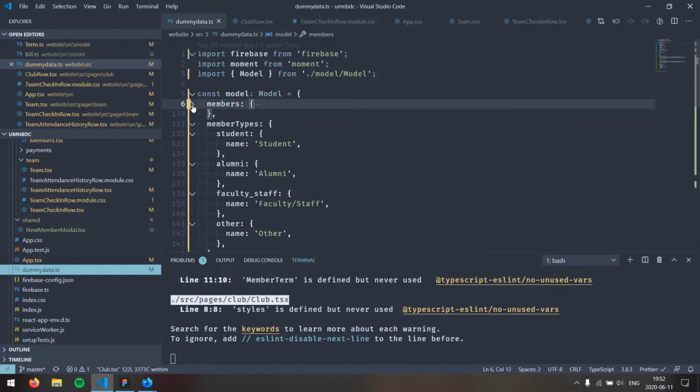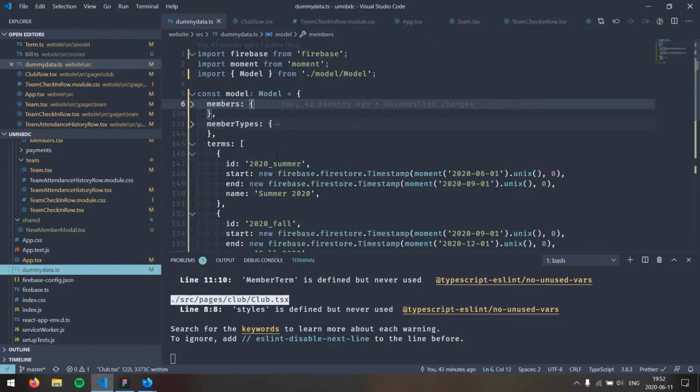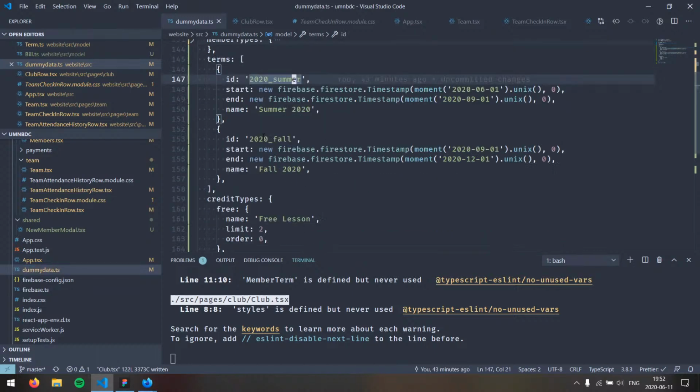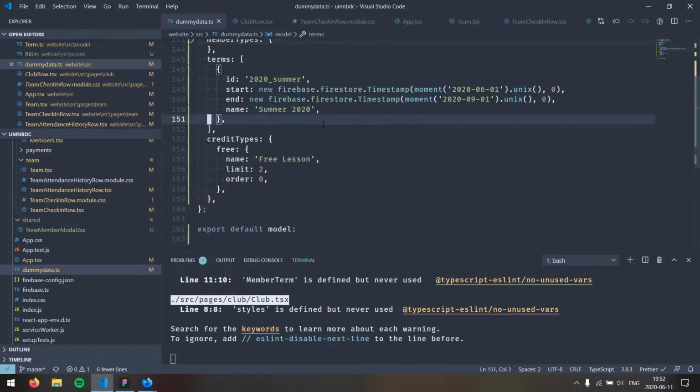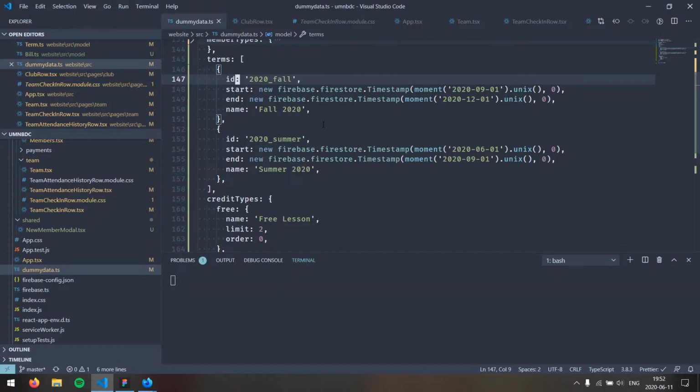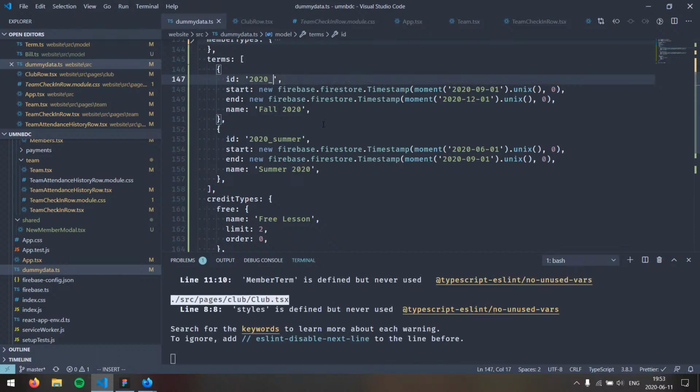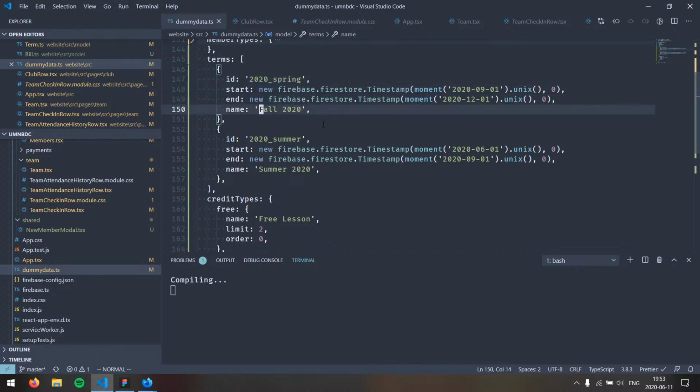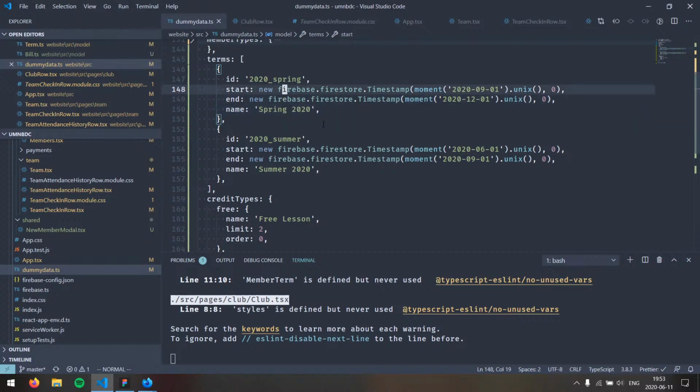Member types, terms. It thinks that the current term is this one, and I haven't listed anything for that one yet. So I'm actually going to take this one, delete it, put it there. This is going to be 2020 spring, and 2020 summer will be our most recent one.